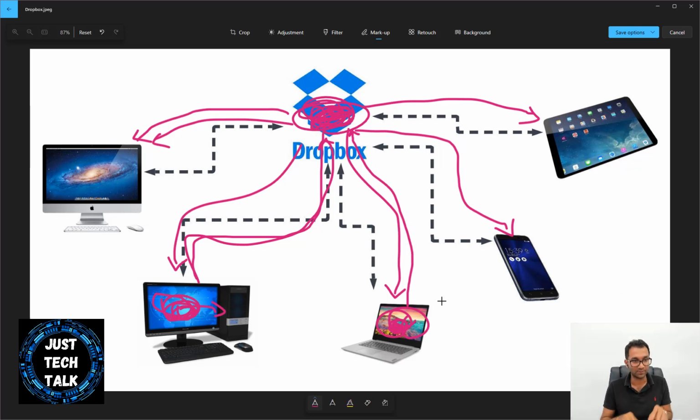So you work on your document on your laptop, and then when you get off the flight, you open up your laptop, you are connected to the internet, and Dropbox will automatically sync the file onto the cloud, and then sync them between all these devices. That's how powerful and amazing Dropbox is. That's how simply it works.